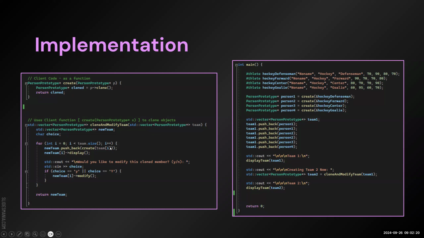So creating team 1, team in position i, will take the person prototype, or athlete in this case, from the team in this position i in the loop, and it will call the create function, which will call the clone function for the person prototype, and not have to know what concrete class it is. And then it will display, and this will be displayed in the output.